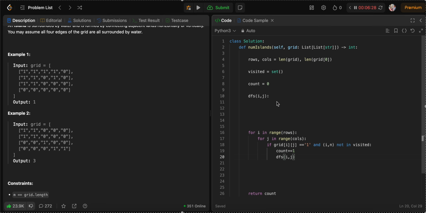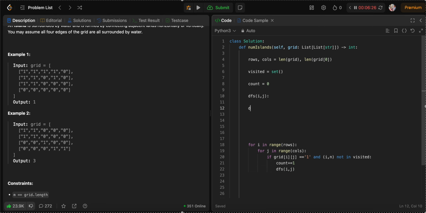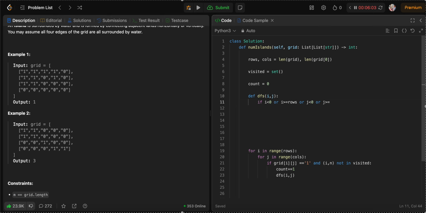Okay, now we have the DFS definition. It will take two variables. I'll check whether this is out of bounds or not. So if i is less than 0, or i is greater than or equal to the length of rows, or j is less than 0, or j is greater than or equal to cols, return.